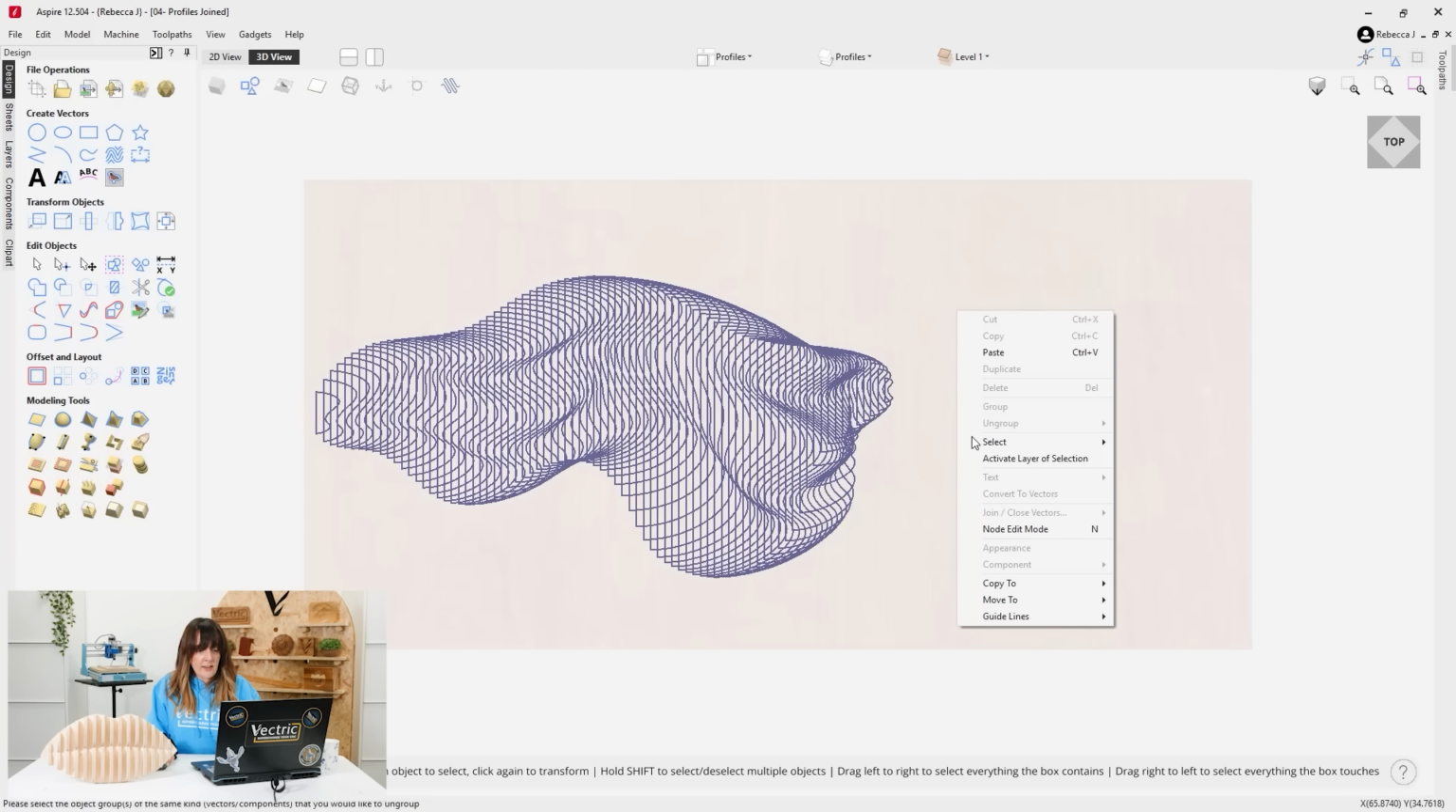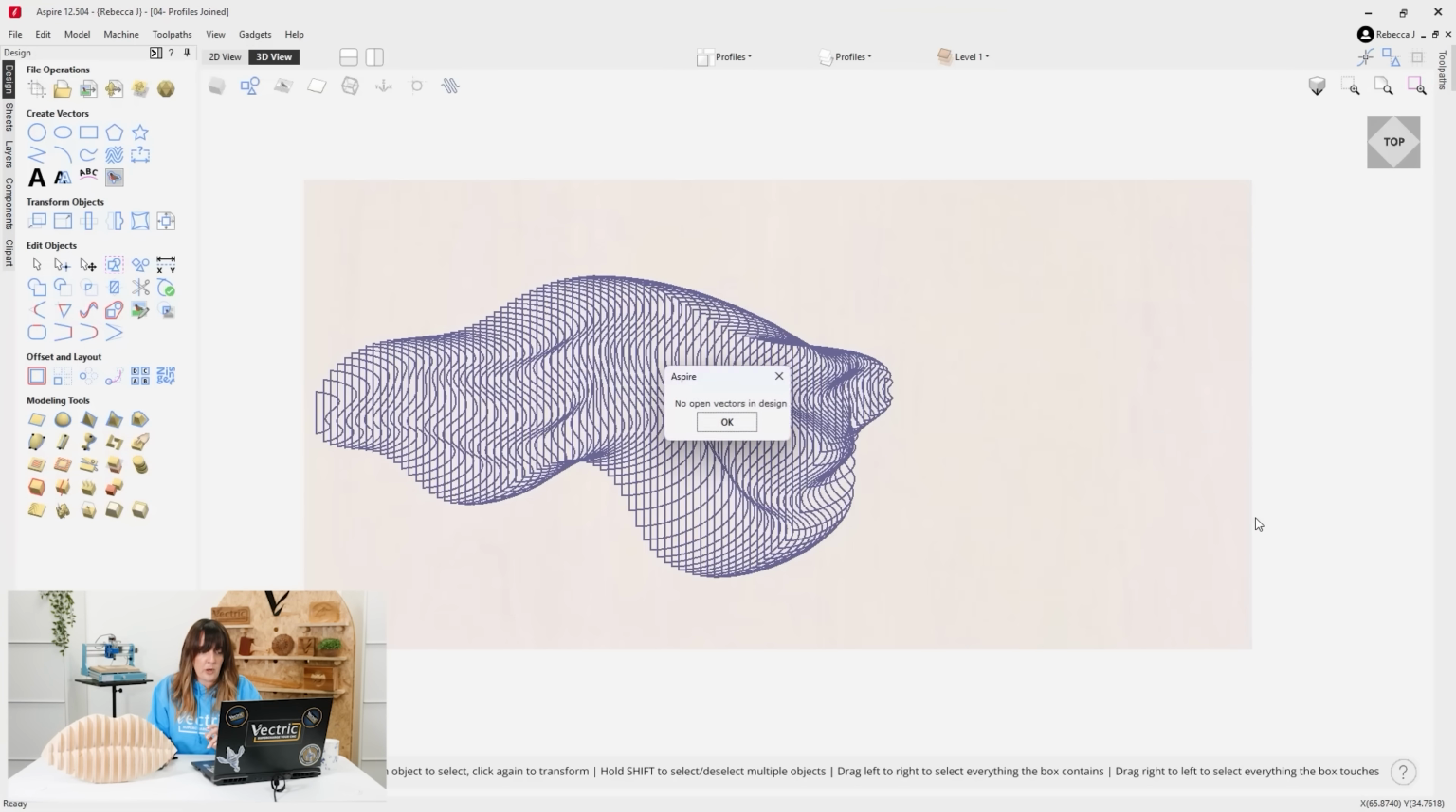Just to double check, it's always good practice when you are closing vectors to right click, go to select vectors and then select all open, just to ensure that there are no other vectors open in our design. If there are, it would actually flag it up here that you do have some. We don't have any, which is perfect. Now that they're all joined, our next step in our project is to create the tabs for our profiles.